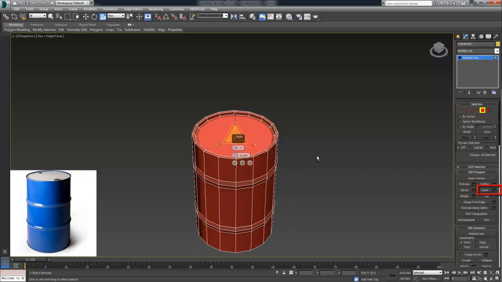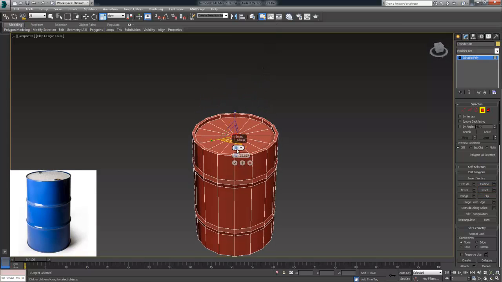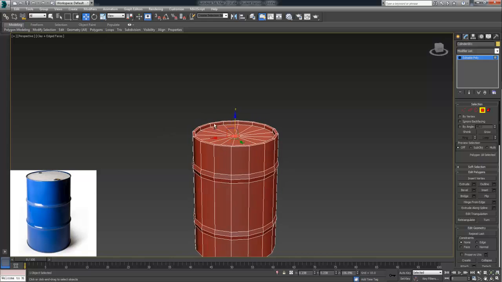We're going to want to inset it again, but this time we're going to want to make it a lot smaller. So about that will do. Bear in mind this is going to be the cap where the oil will be poured from. So I think that's nice.